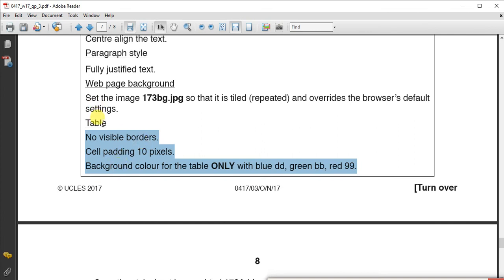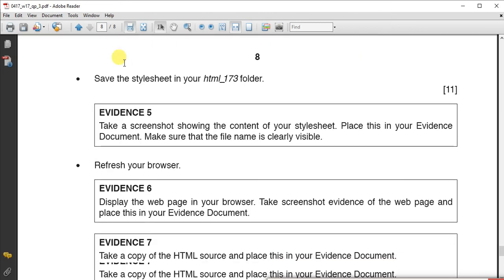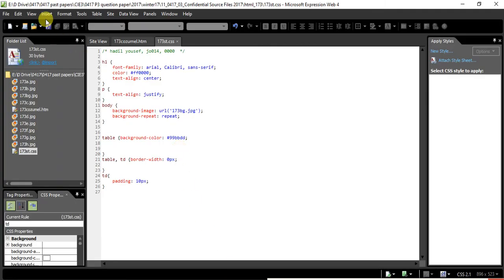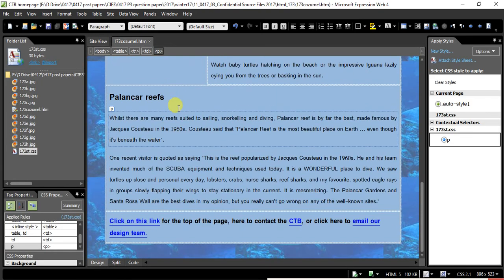This is upon your experience you can do it, okay? So please be careful about the table. Table questions always is tricky. Save the style sheet in your file. It's okay, it's in the folder. I have nothing to worry about. Just save it. Now when we close it, we can find that we have done everything in a good way.